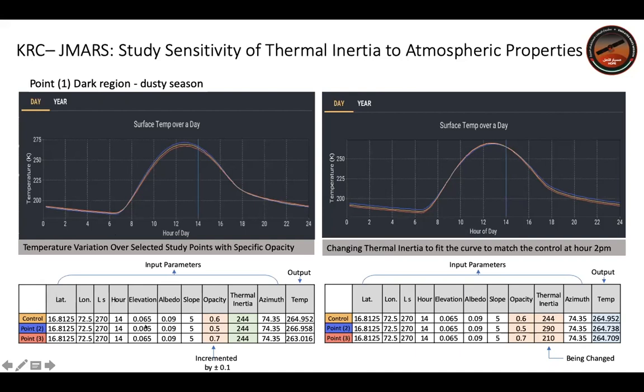My plan is to understand how much it takes to change the thermal inertia to match the temperature of the control. For that, next I'm changing the thermal inertia in each test scenario and producing the temperature to match the temperature in the control. In the control, as you can see, my temperature is 264. Then I'm changing the thermal inertia, as you can see here, in order to get temperature values that are similar to the control value.